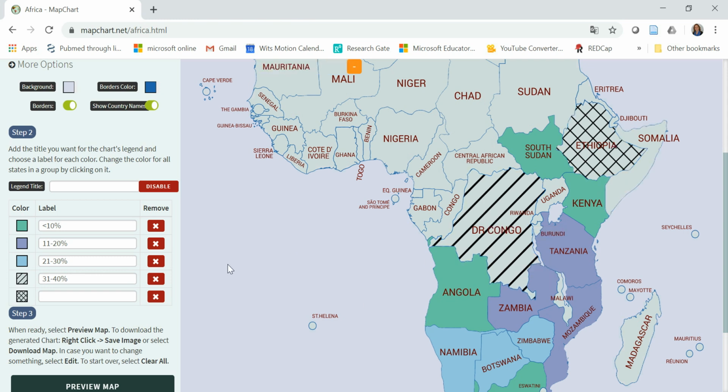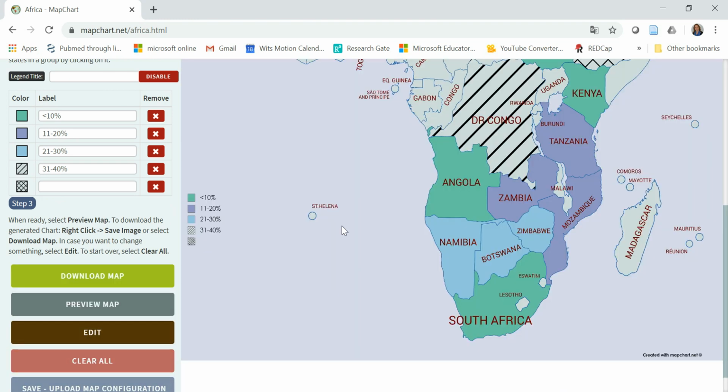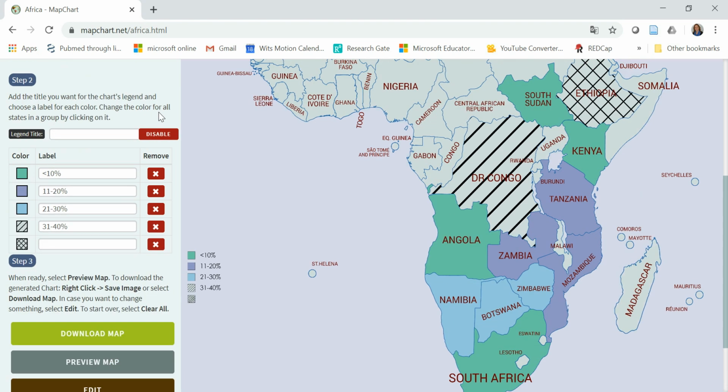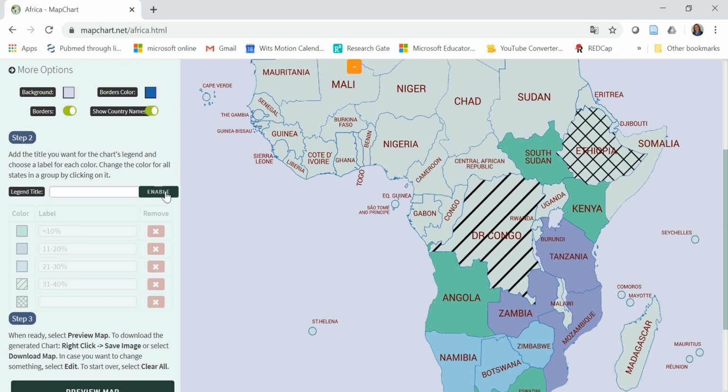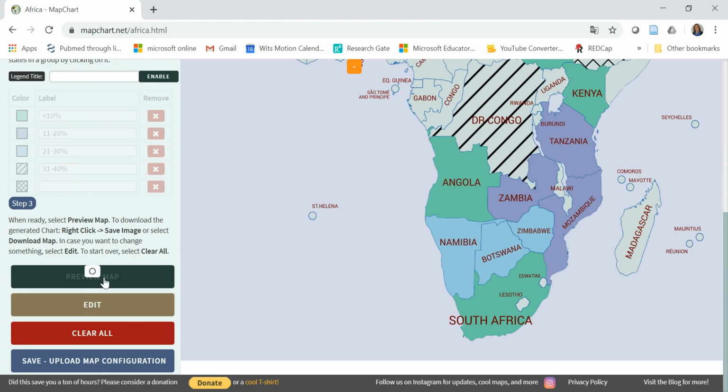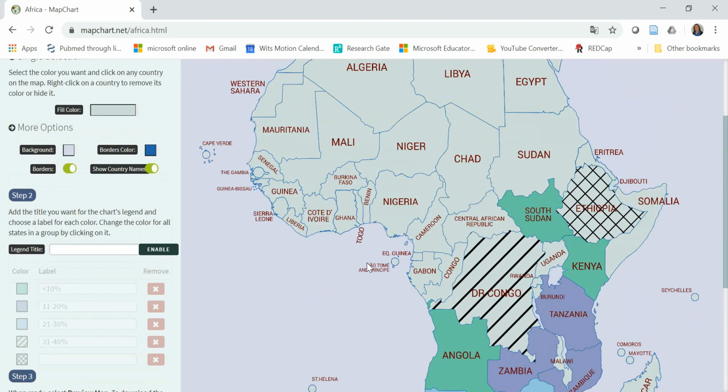So now let's say you're happy with that, and we want to preview our map. Here you can see the legend is nicely shown. And you can choose if you want to disable the legend or not. If you disable it, just make sure that you go back to edit. Okay, and you've disabled it. Preview the map again, and here you can see the legend is gone.